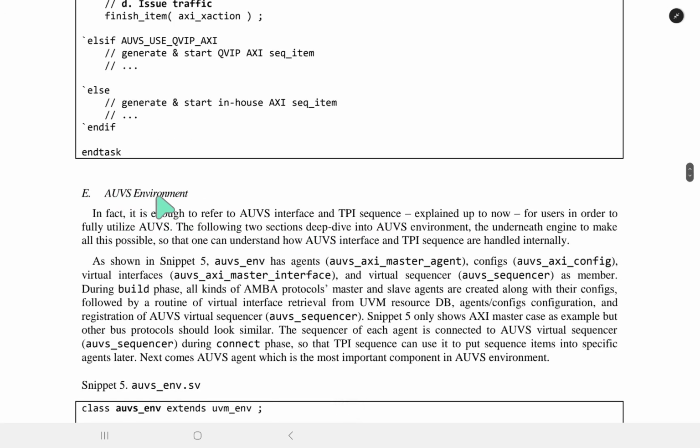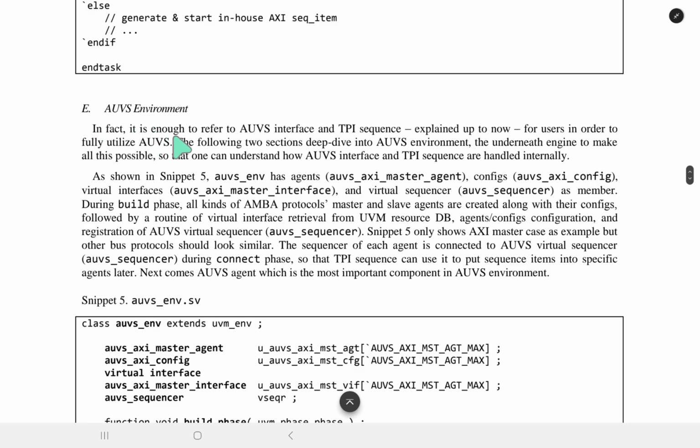E, AUVS environment. In fact, it's enough to refer to the AUVS interface and TPI sequence explained up to now for users in order to fully utilize AUVS. The following two sections deep dive into the AUVS environment, the underneath engine that makes all this possible, so that one can understand how the AUVS interface and TPI sequence are handled internally.